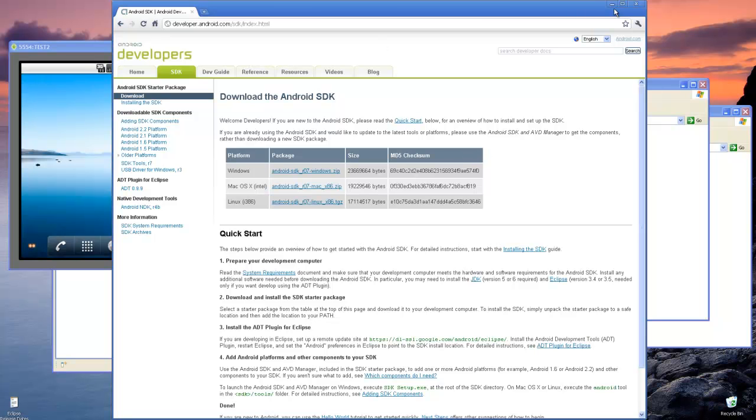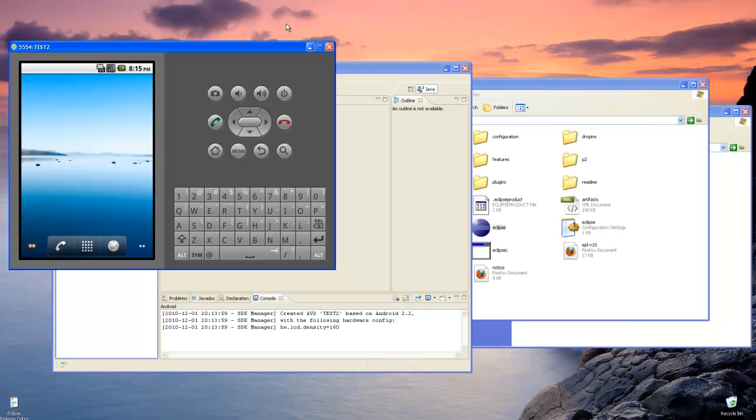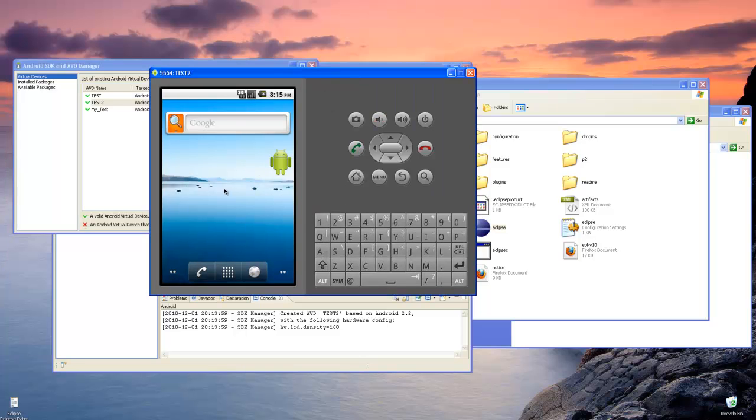So yeah, I hope that this worked, and voila, here we go. Here's the emulator open. It's working, and happy developing.